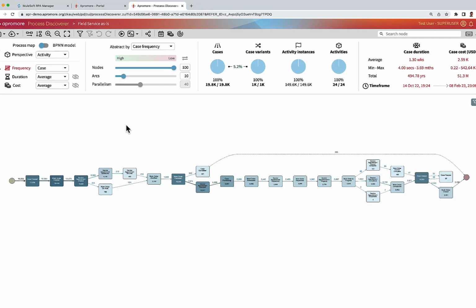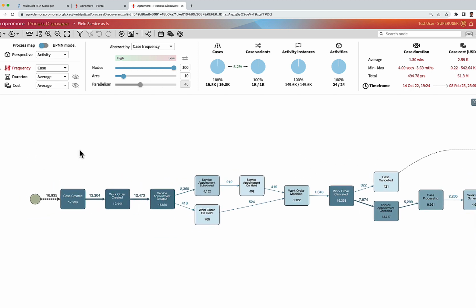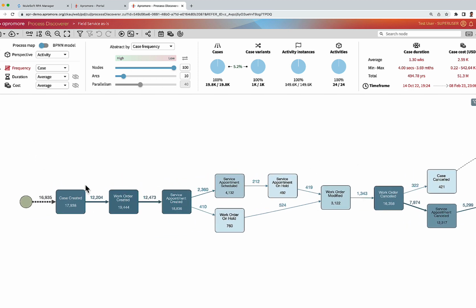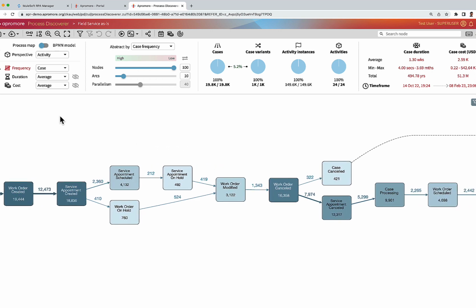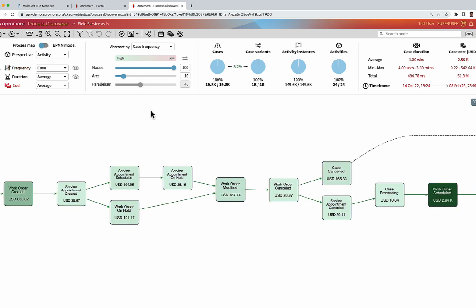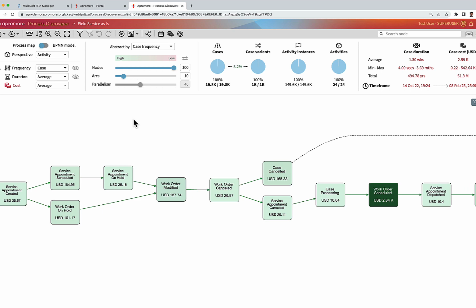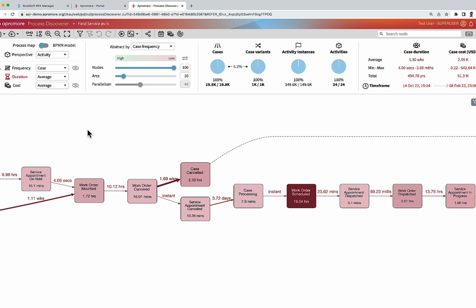In Apromore, I can overlay different statistics. For example, now I'm looking at frequency, which essentially captures the volumes of activities that are performed throughout this process. I can switch to the cost overlay and see where I'm spending most of my money, or I can switch to the duration and see what activities are potentially a source of bottleneck.